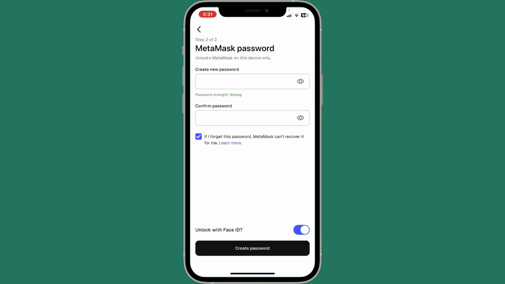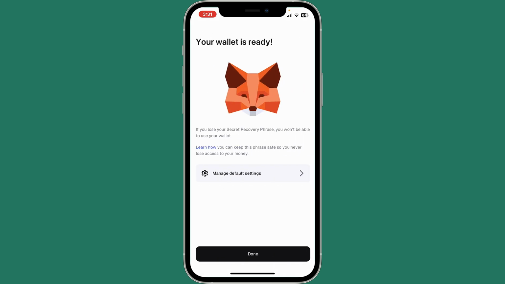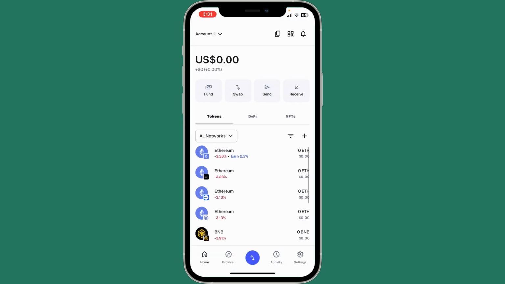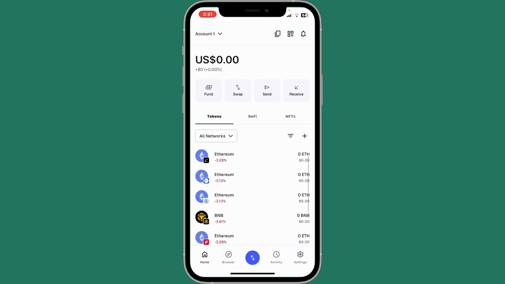And now, finally, if you want to unlock your MetaMask wallet with Face ID, toggle on the button at the bottom. If not, leave it unchecked and click on Create Password. Soon after you do that, you will then be able to import your existing wallet on MetaMask. So that's how it's easily done.